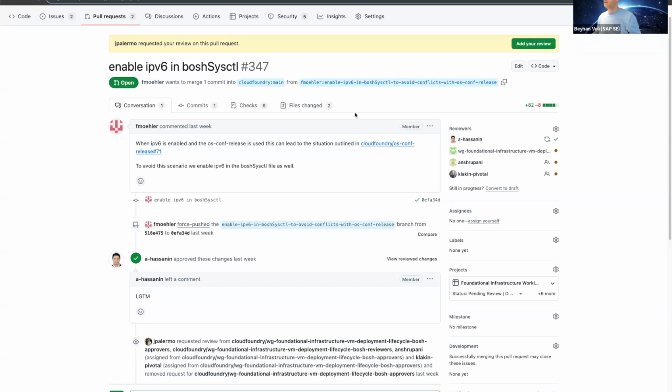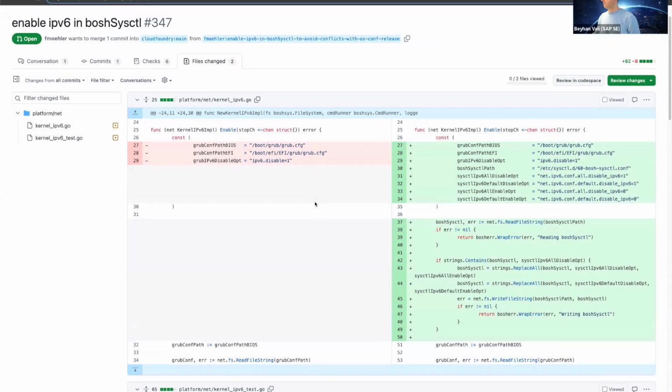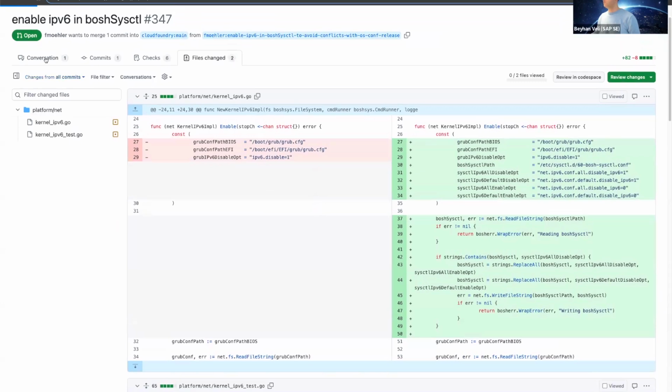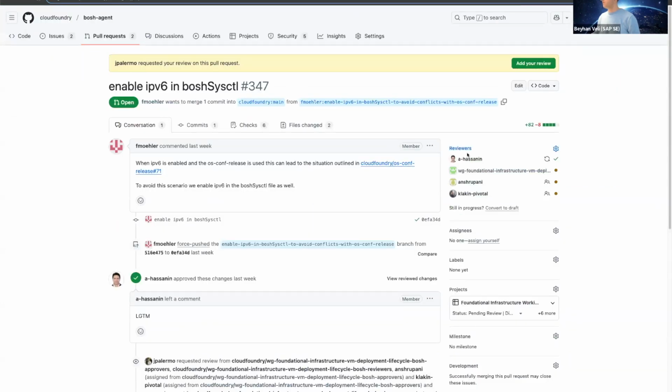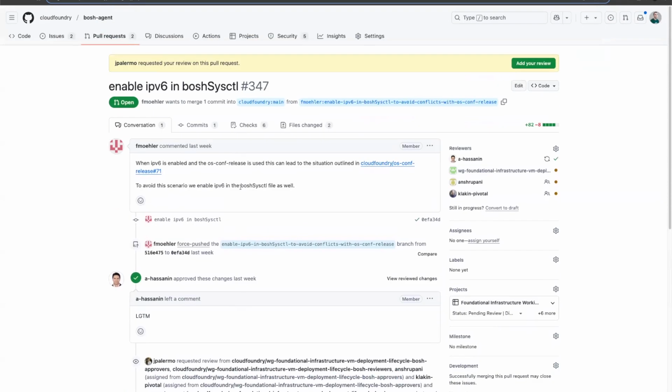Okay, the next PR is about enabling IPv6 in Bosh sysctl. So we have one review. Most probably, do you want another one on this? Yeah, I guess they're basically from the same team. Yes, that's what I want. Which one was this? This is in the Bosh agent.